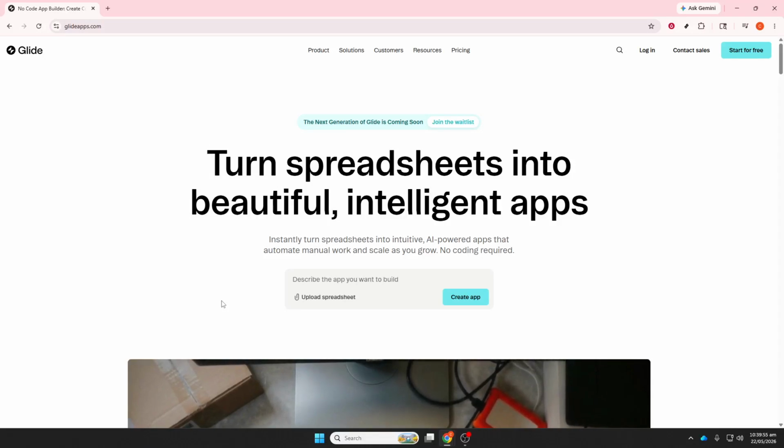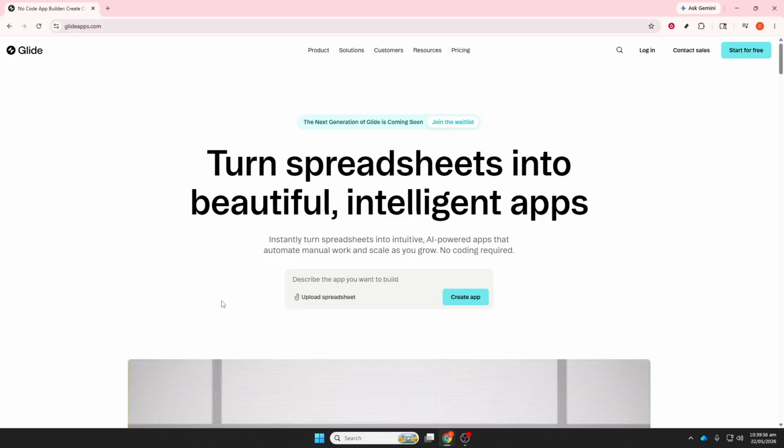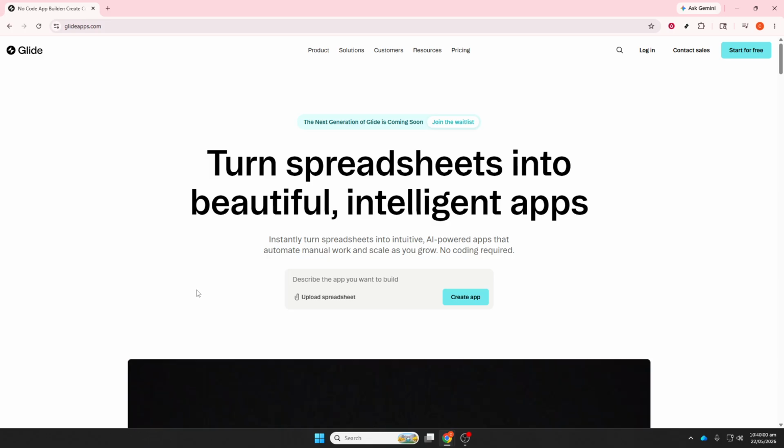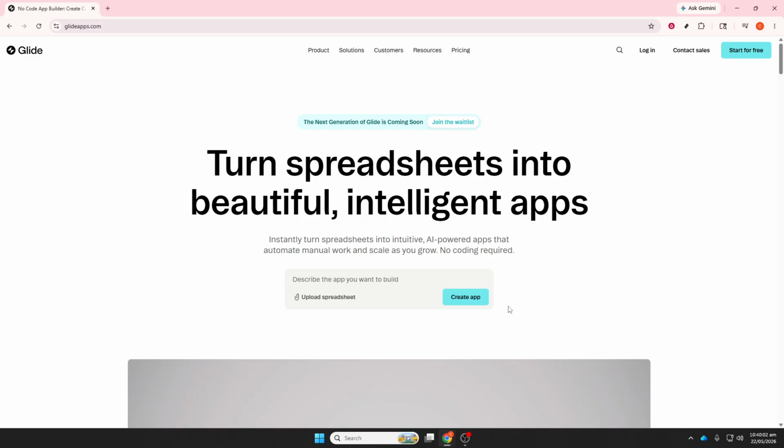In today's video, I'm going to teach you how to use Glide apps no code. Glide lets you build real usable apps without writing a single line of code, and in just a few minutes, you'll have something you can share with others. Start by heading to the official Glide website and signing up for a free account.